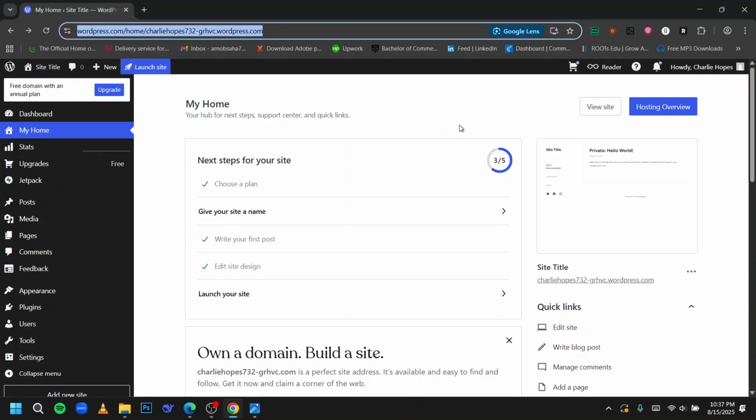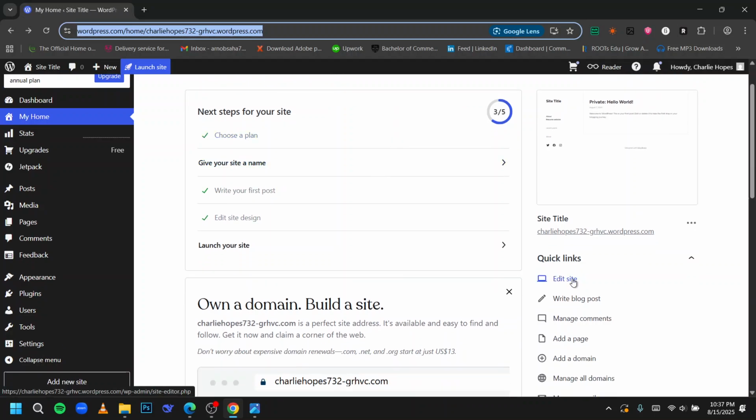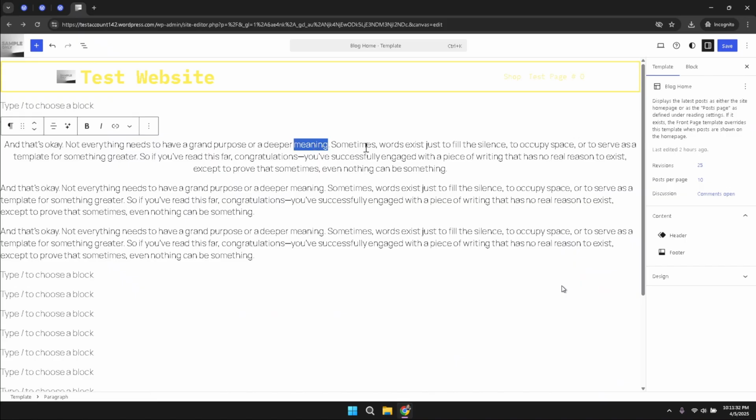After that you have to simply put in your login credentials and log into your own account. After that it will take you to this page. From here you have to click on the edit site option from the quick links, and after that it will take you to this website. For me, I have made this website, and for you it can be different.